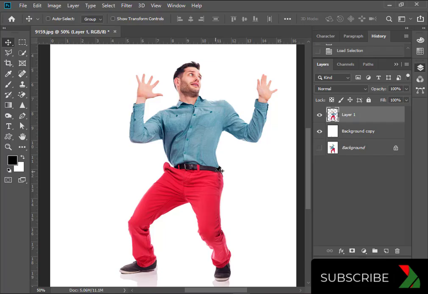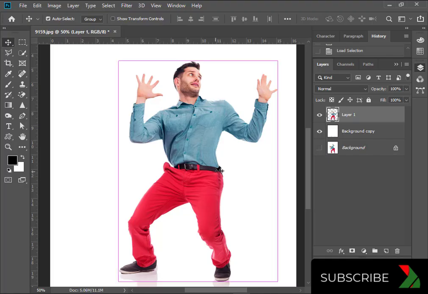This is how we can move anything to any direction using Puppet Warp tool. There are many things we can do with this tool. Try it and practice for yourself.